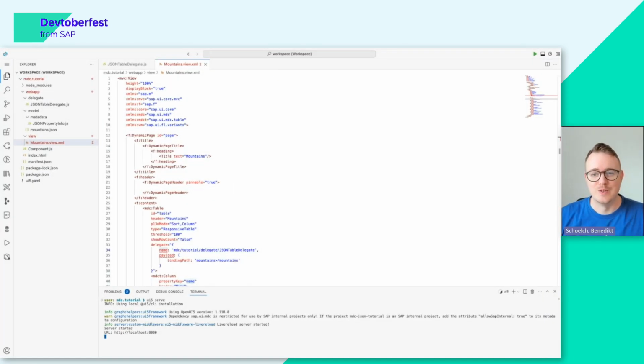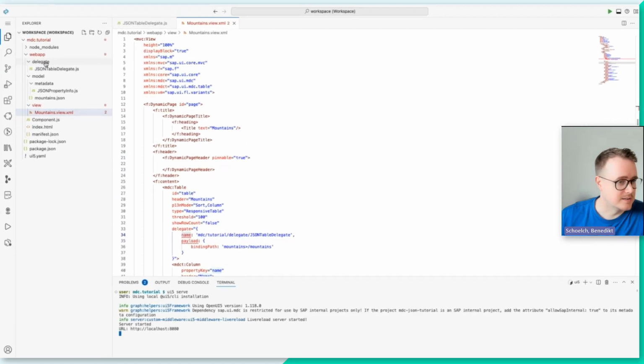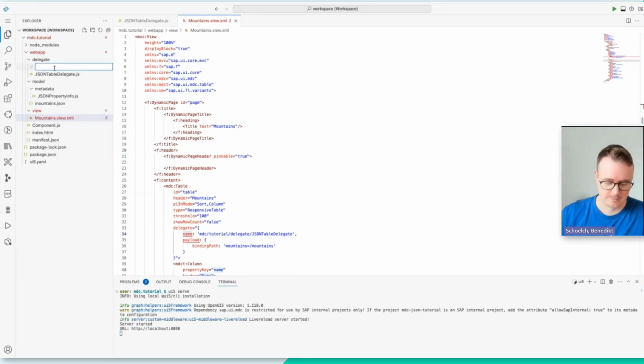Let's continue with exercise 2. In this exercise, we will create a filter bar delegate and add a filter bar to the XML view. We're using the filter association of the table and implement a search functionality as a combination of filters. First things first, let's start with creating a new delegate.